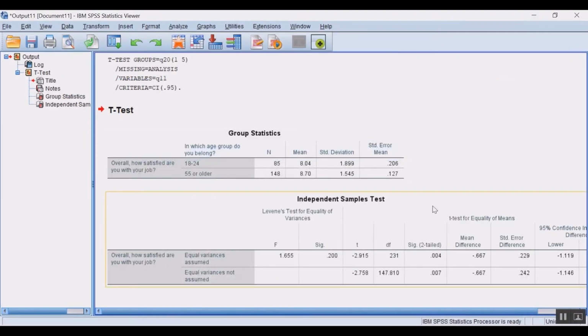Referring to this anyway, just take this value because it's less than 0.05, so you reject the null hypothesis, which says there is no difference, and then you accept that there is a difference between the two different groups.